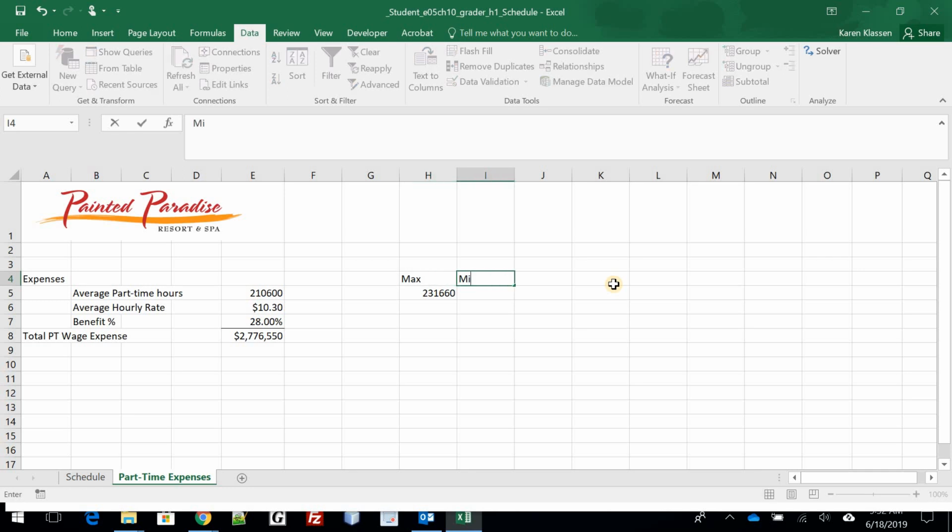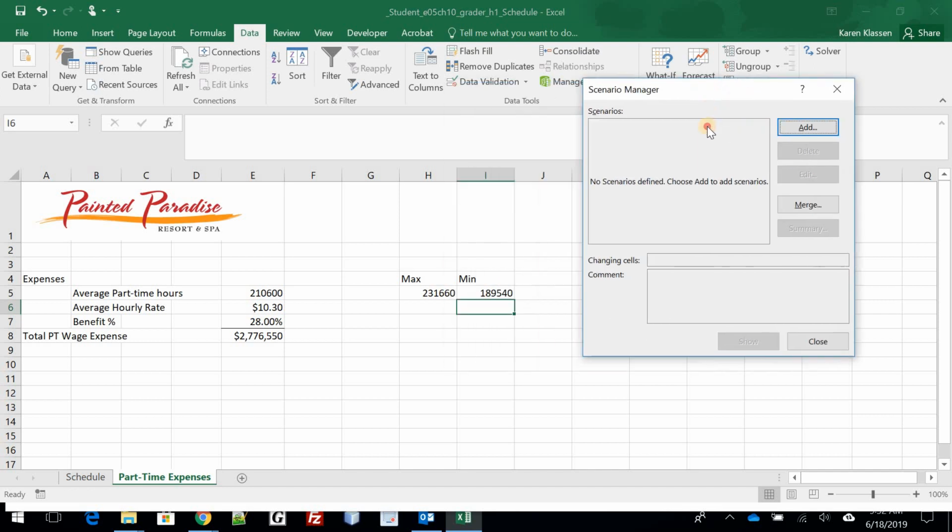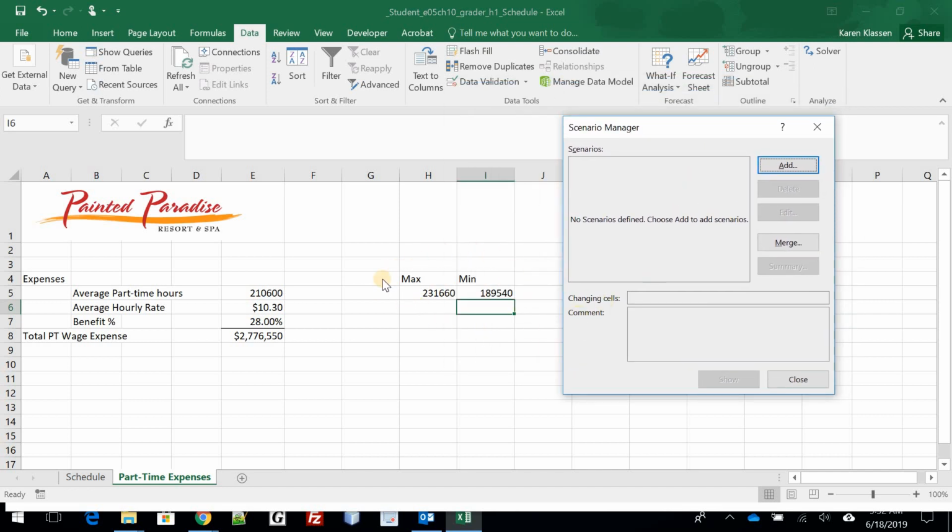I'm just going to put it in here for reference. Okay, and then our minimum is, again, this number times 0.9. So it's 189,540. Okay, so these are our two numbers we're going to be using in our scenarios. So we can come back in, turn on our scenario manager. And again, don't put these into your spreadsheet. I was just showing you how to calculate the maximum hours and the minimum hours.